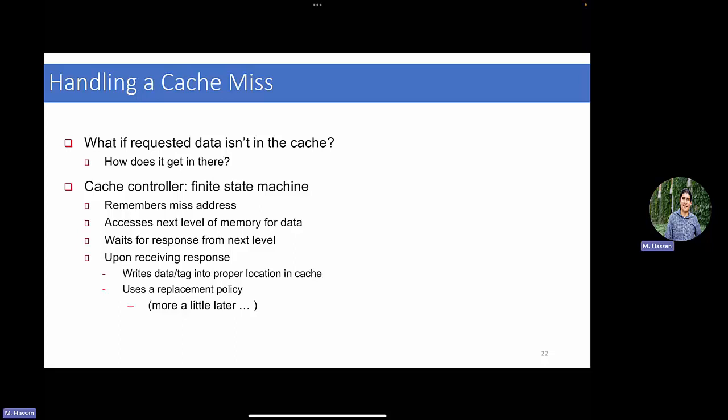Because you are going to get this line, we call this a cache refill. You're going to get it from the lower level. When I receive the data, I need to match it with the previous request. So you need to hold that request waiting until the data comes from the lower level, because it takes some time. So you basically remember the miss address and store it in a register. We call this a miss status register. And then you access the next level of memory to check whether the data is there. You wait for the response.